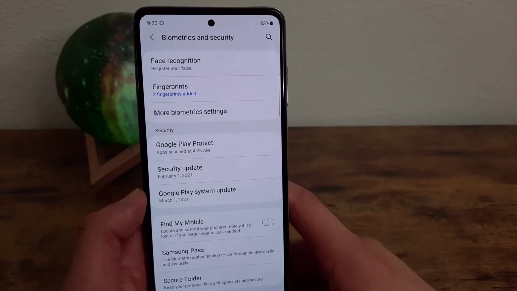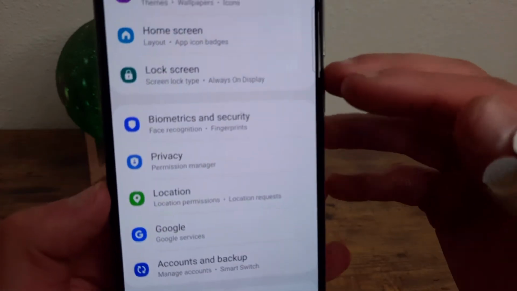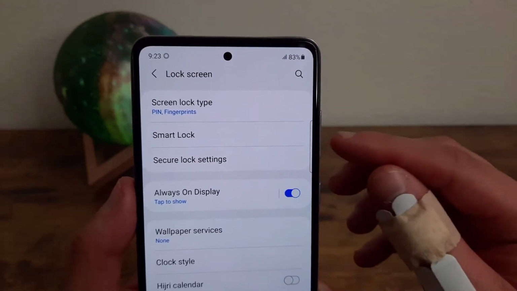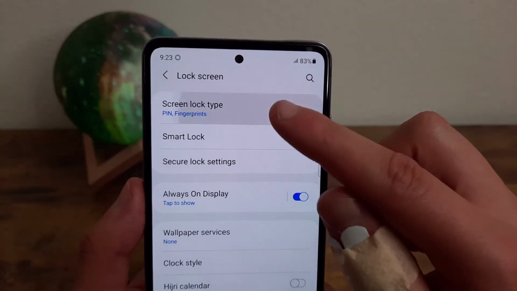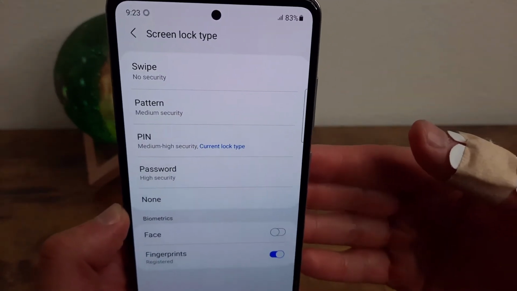And once that's all in the system, then you can go back to the settings menu, go to lock screen, and right up at the top where it says screen lock type, you're going to want to hit that. It's going to ask for your PIN. And now that you're here, you're going to be able to change your screen lock type.